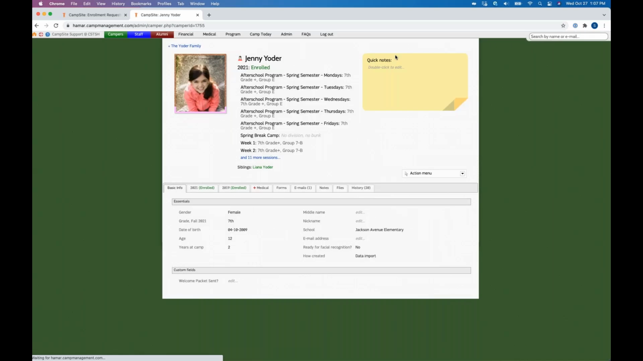And now this takes me to the camper profile. So I can see Jenny here, her status is updated to enrolled. Under the action menu, I have the option to enroll her for other items, waitlist for other options, manage sessions, or unenroll. So manage sessions, I do want to briefly speak on this, that it does not affect financials.